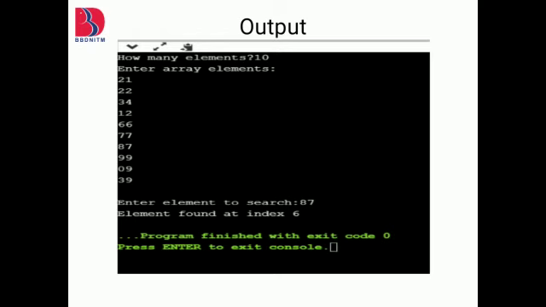Similarly, we can also do searching using binary search, but the difference between binary search and linear search is that linear search works sequentially. That is why binary search is opted for more.